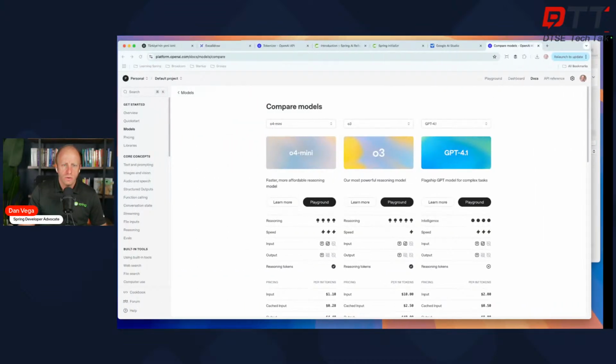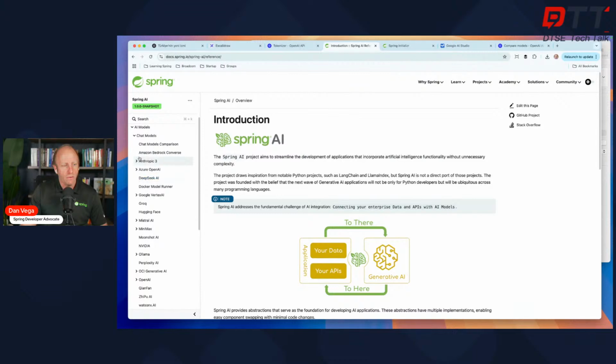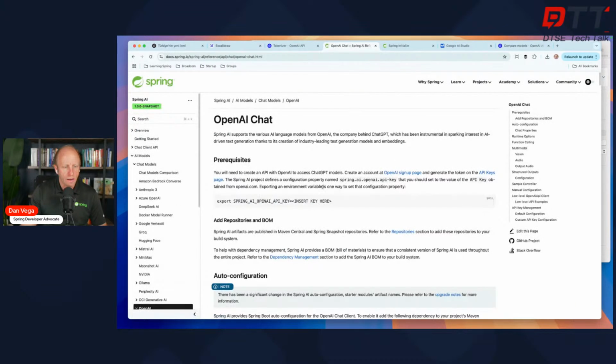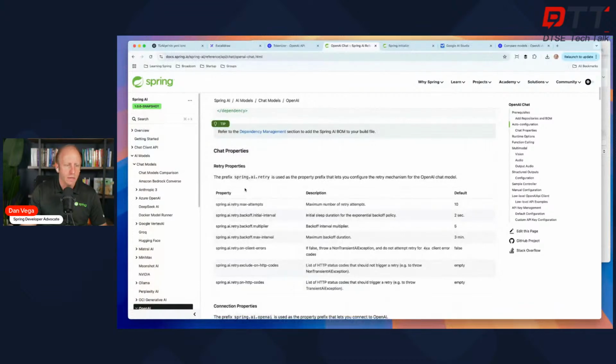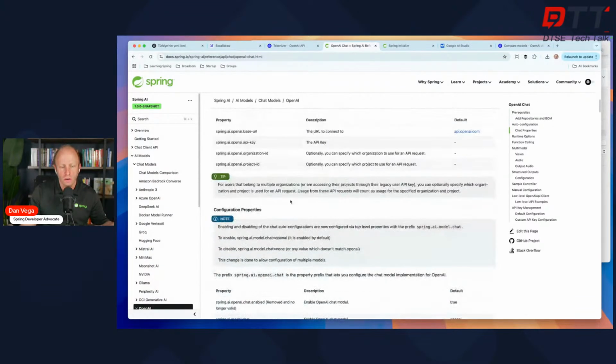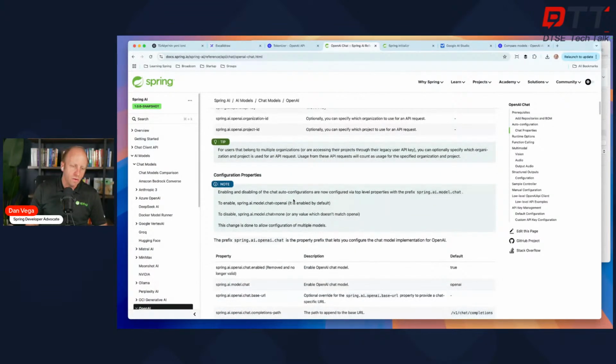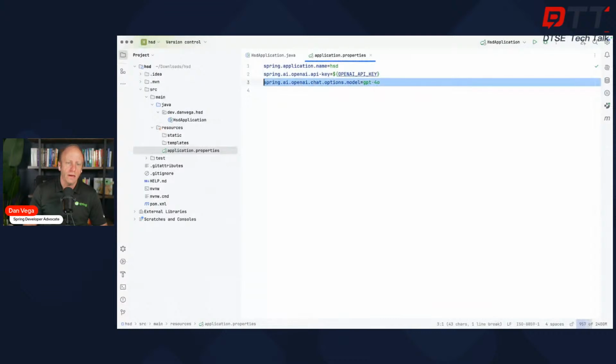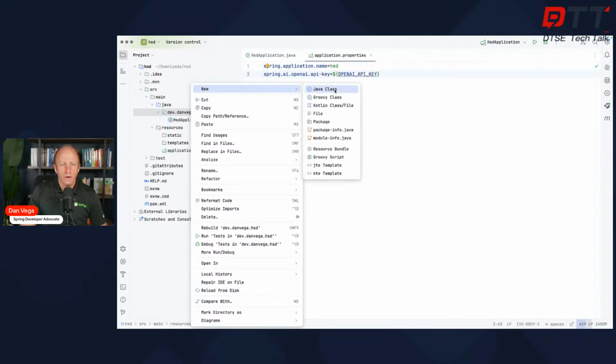So if you wanted to, you can go over to the Spring AI reference, and let's say go down to OpenAI. And if you look in here in the documentation, here are a bunch of properties that you could set. But again, the only properties that we need to get up and running are these two. Okay, so with that configuration, we can go ahead and start writing some code.